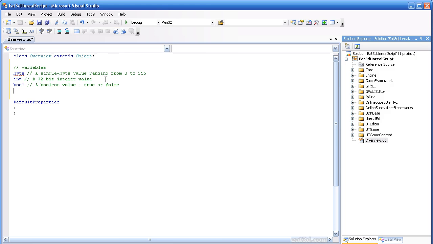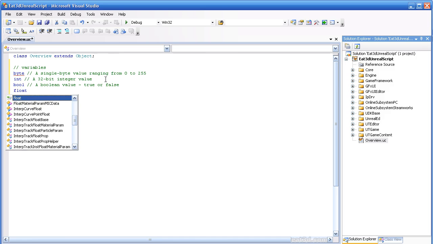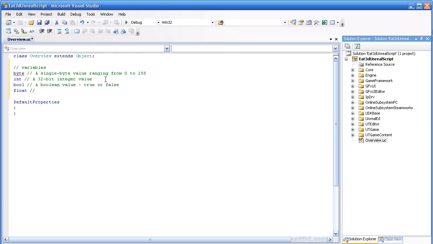Okay, so we already talked a little bit about this, but next is the float. A float is also a 32-bit value, like the integer, but as we were saying, the float value can store the decimal value of a number, so you have a lot more precision with that. That's going to be a lot more useful for things like position, like we talked about earlier, or rotation, basically anything that you need a high precision number for, and that's going to be a float value.